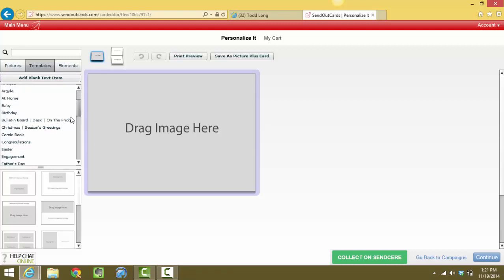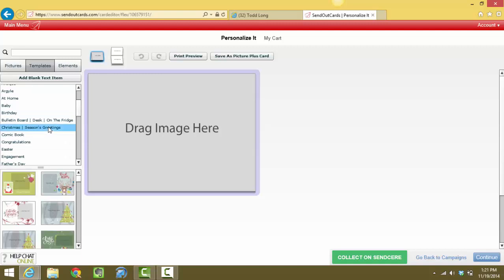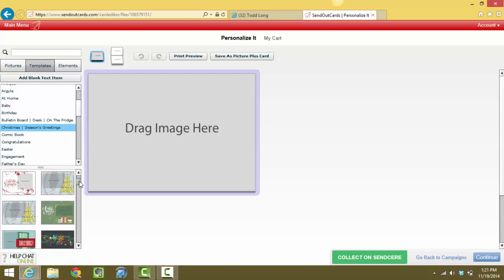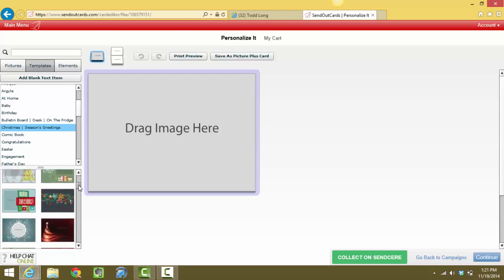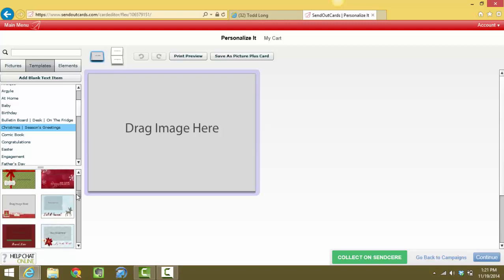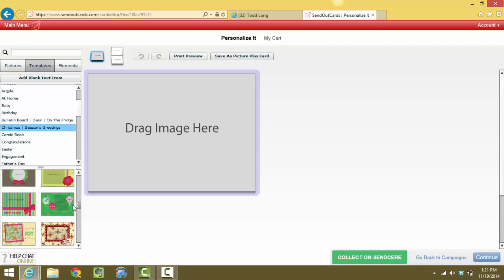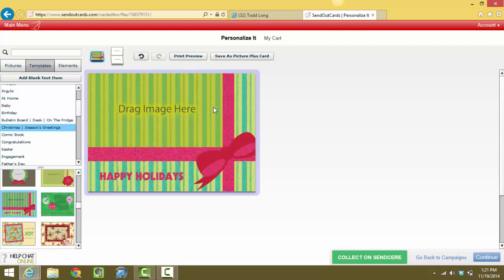So I'm going to go to the Christmas Season's Greetings category. And then you're going to see lots of templates in there. They're all different things, and anything that's on there you can actually change out if you choose it. So for this instance, I'm going to try this one with the ribbon. All I have to do is click it, and it will automatically populate it into my screen. It's pretty awesome.